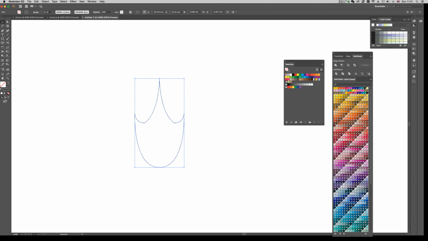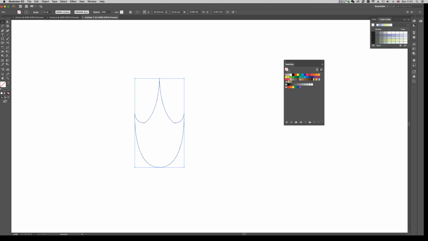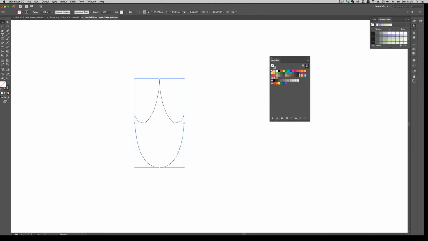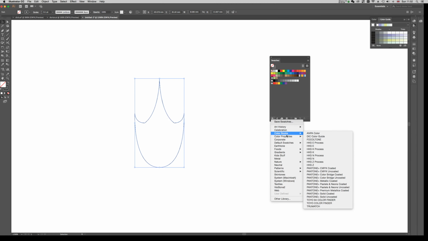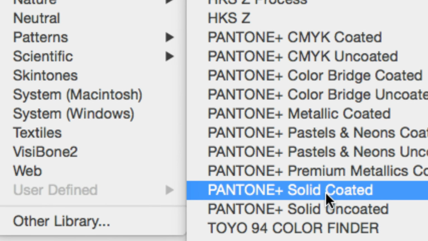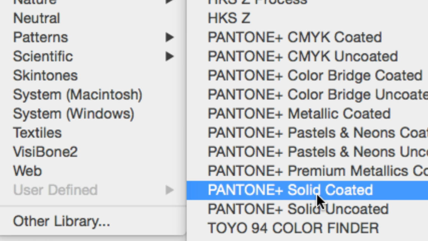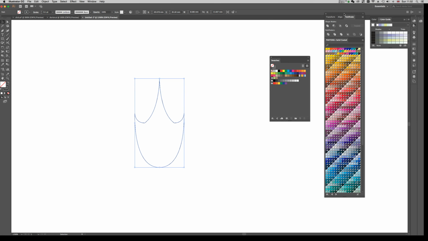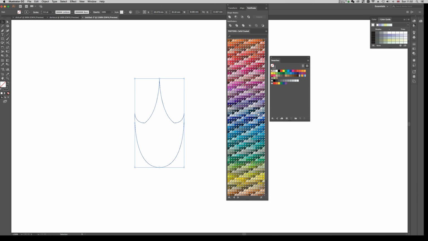And I'm going to use a color. So I'm going to get one color. This tab here, you can get it from the swatches. If you go down here, just press on this little library icon and then go to color books. My advice is go for solid coated or uncoated, which I use for printing. But anyways, you can use any of these. So I'm just going to go for solid coated. And then I have this wonderful palette full of colors here. So I'm just going to select two random colors.